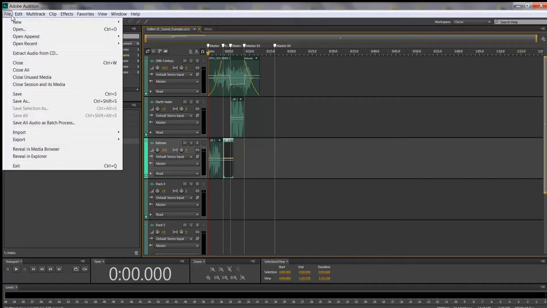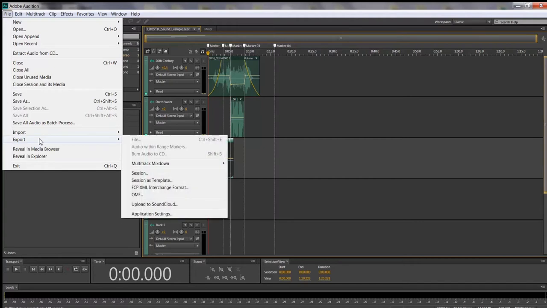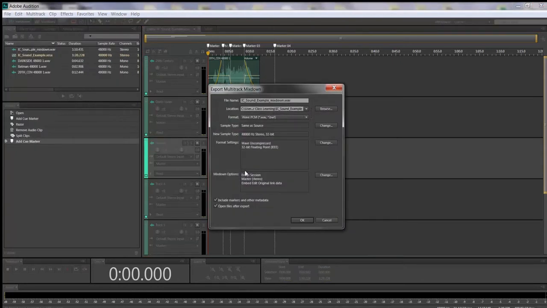File, export, just try it with me. Go through the process. Make sure your scrub bar's at the beginning and go to multi-track mixdown, entire session. When you get here, it opens up a dialog box.